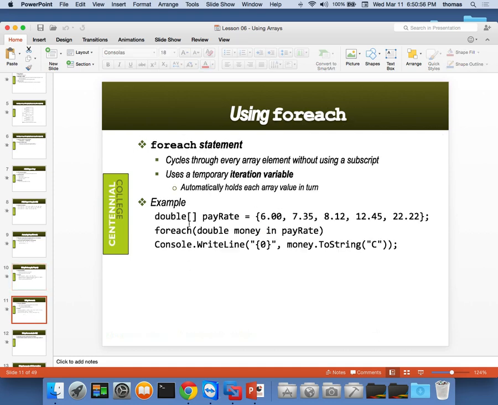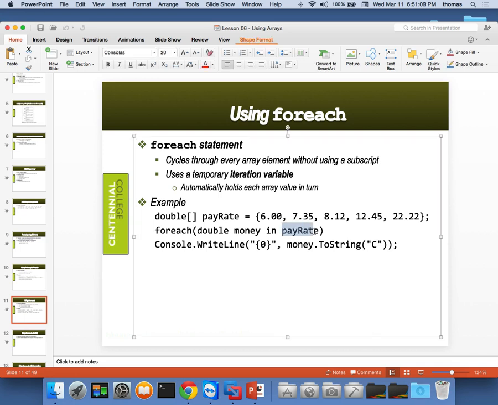We used for each, and again, for each cycles through each element of the array without using other variables. What we do is we take the value of the array, for example, if the array is called pay rate, we take each element of pay rate, and as it loops through the for each loop, money becomes each element of pay rate. So money starts off at 6, 7.35, 8.12, and so on, as it loops through the array. It loops through each element of the array. That's why it's called a for each loop.